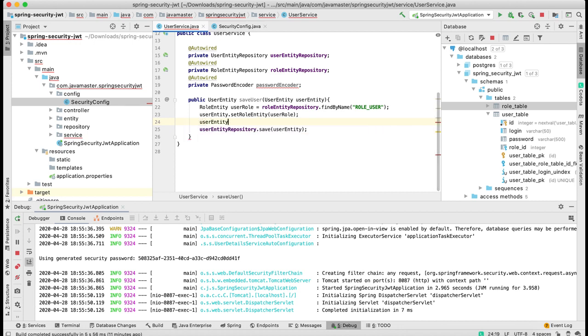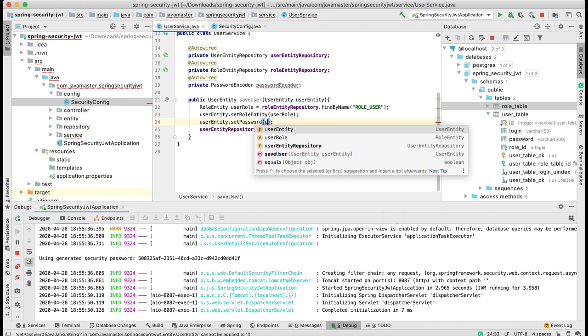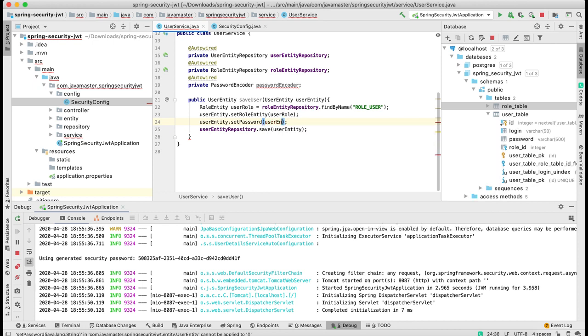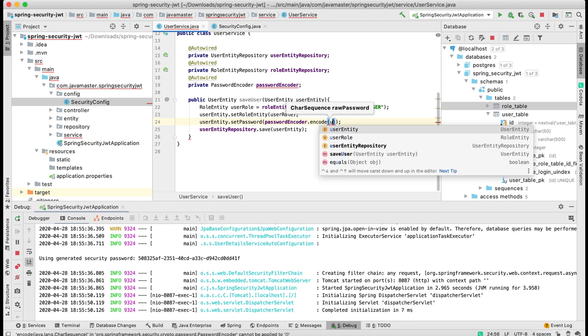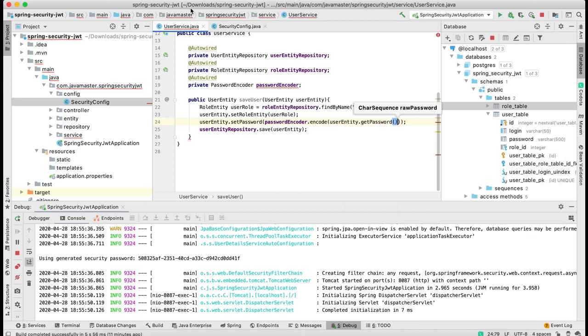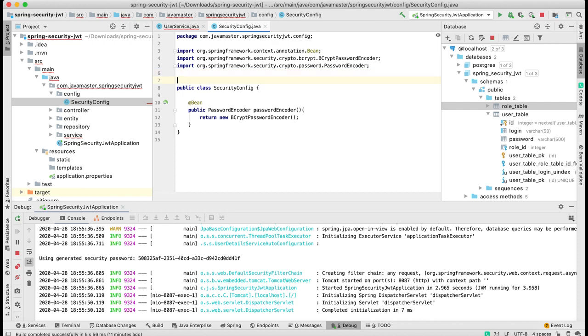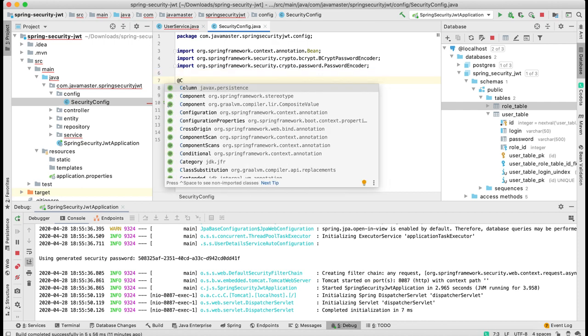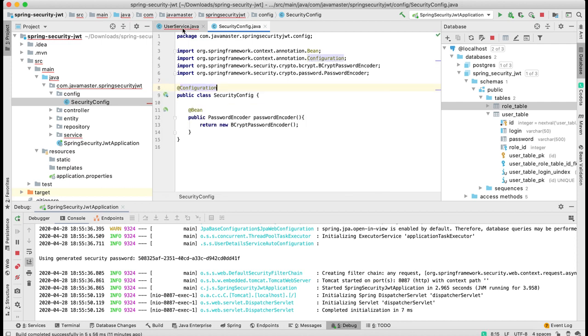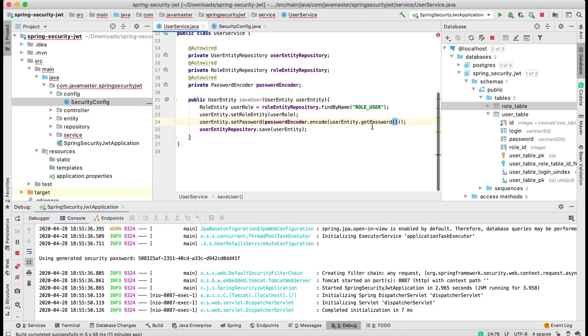And user entity set password, user entity get, sorry, I just need to call password encoder encode, and user entity get password. And it's marked as red because I didn't mark my security config as configuration, and now it looks fine. And after I saved user, I'm just gonna return it back.